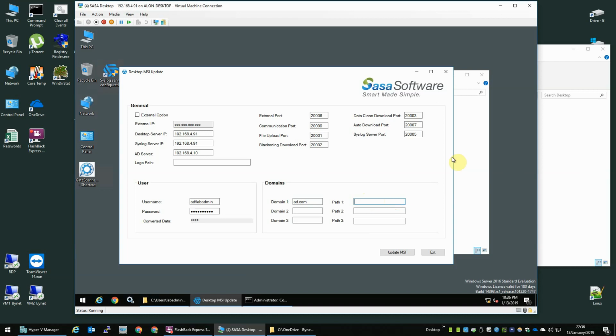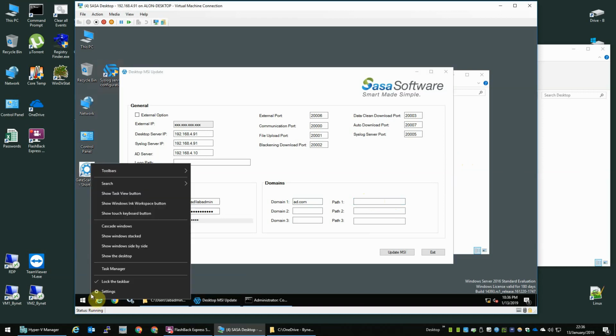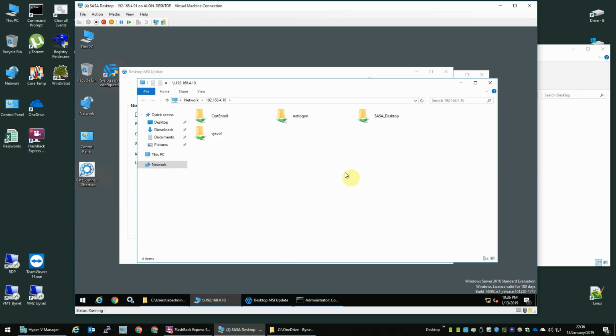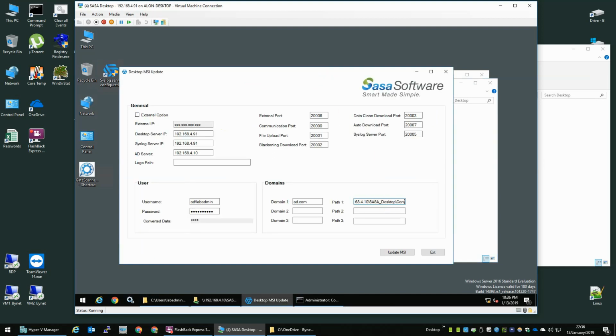So first I'm going to stop right here. I'm going to go to run. I'm going to go to \\192.168.4.10. I can go either to netlogon. In my case, I already opened a folder and I call it SASA Desktop, which is dedicated for this purpose. I'm going to delete that file because I'm going to use mine. Copy that path onto here and add config.xml. This will be the file you're going to create and put later on for distribution.